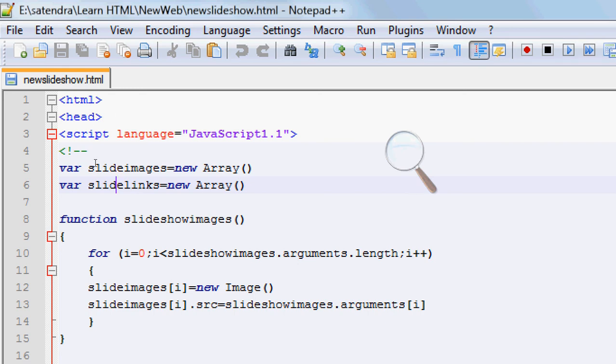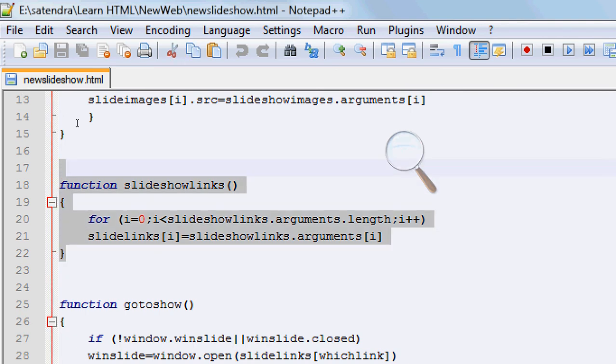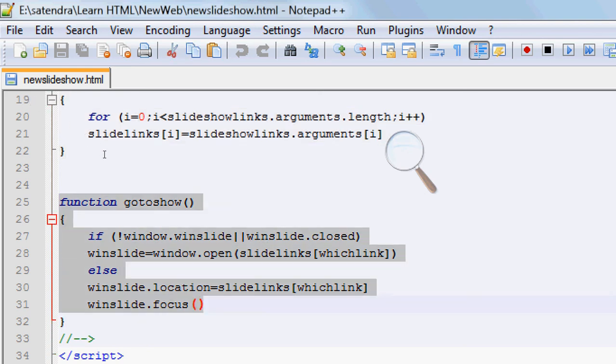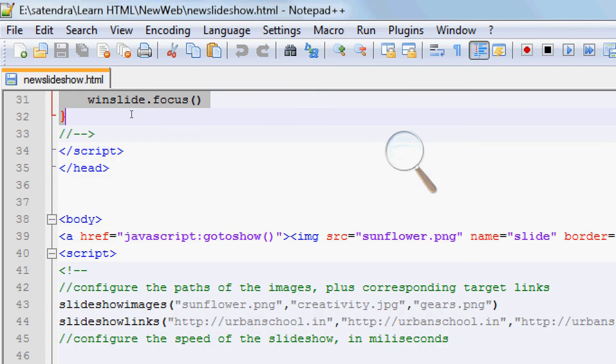This function will upload your images in the cache of your browser. Then the next function is slideshow links. This will upload the links attached with the images. Actually it will just associate them in the code, it won't be uploaded at all. The next function, which is the main function here, will show the images. It's a little bit of JavaScript, so there is no need to go into the details. You can copy it from the link given in the description box.